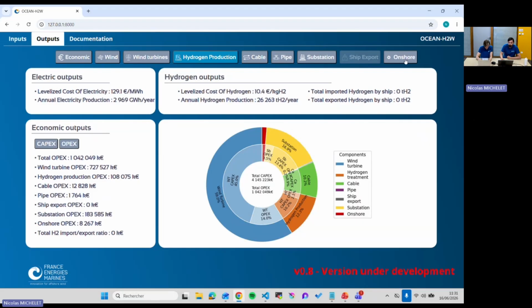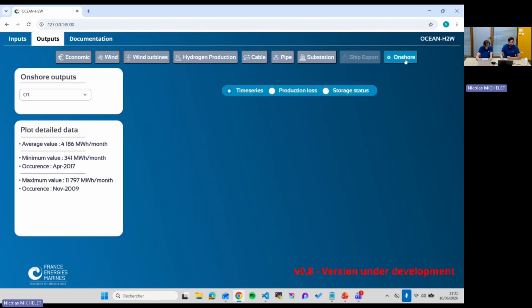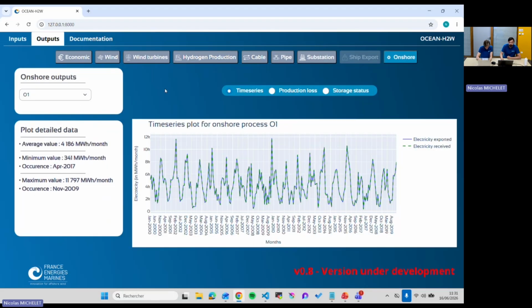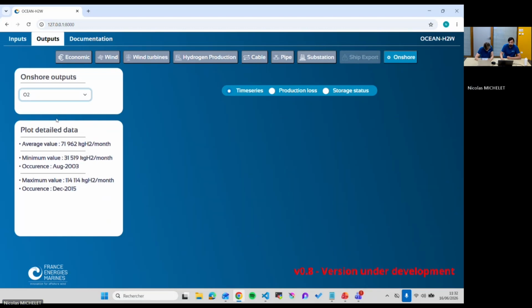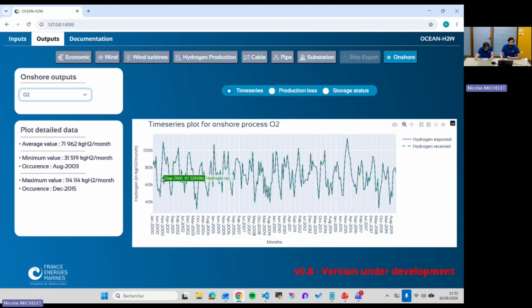If I switch to the onshore tab here, I can show you. So we have the first onshore process that collects electricity. So we can see the time series of the electricity collected here. You can see that sometimes we have nothing, almost nothing. And then I can switch to the other onshore process and look at how much hydrogen I collect on this process. You can see the time series here.